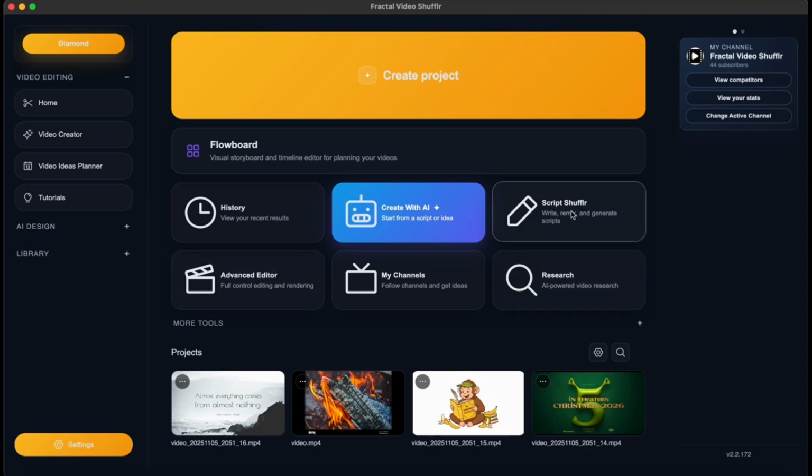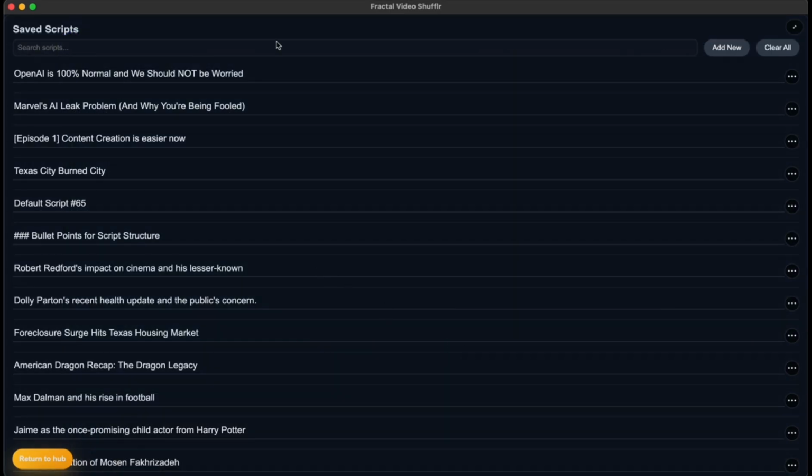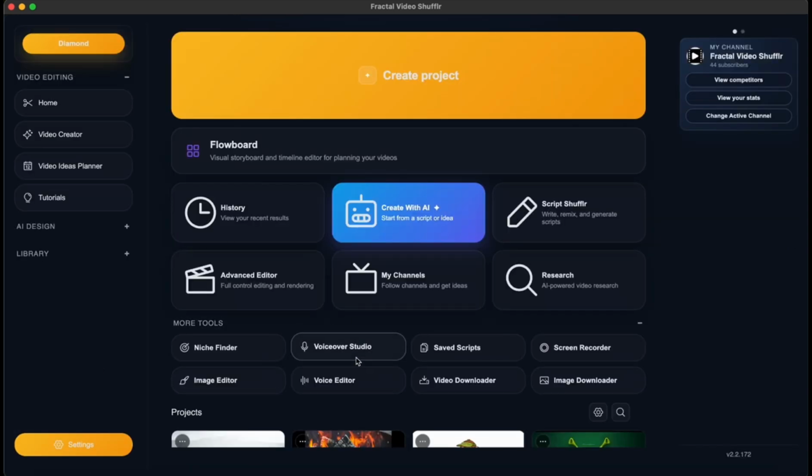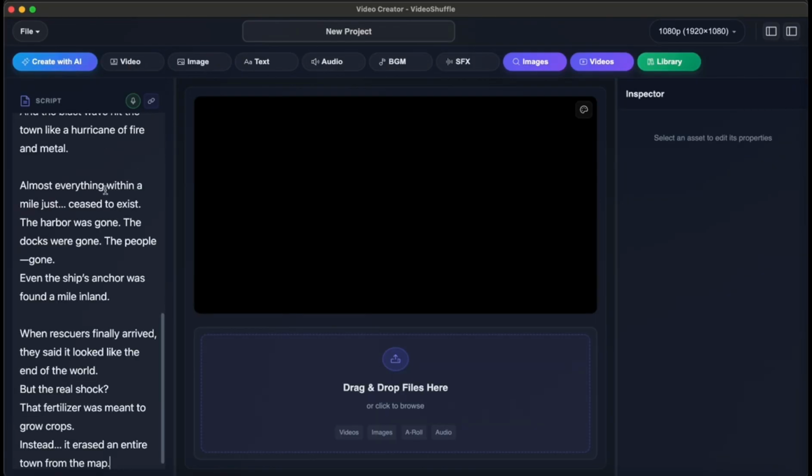So, for example, if you were creating your script in the script shuffler, you could create the script in the script shuffler, save it, and it will show up here. And then it would also show up in that list that you have. And so I have this script here that I'm going to use. I'm just going to copy that. And I am going to open up the video creator. What you can do, you can just paste the script here.